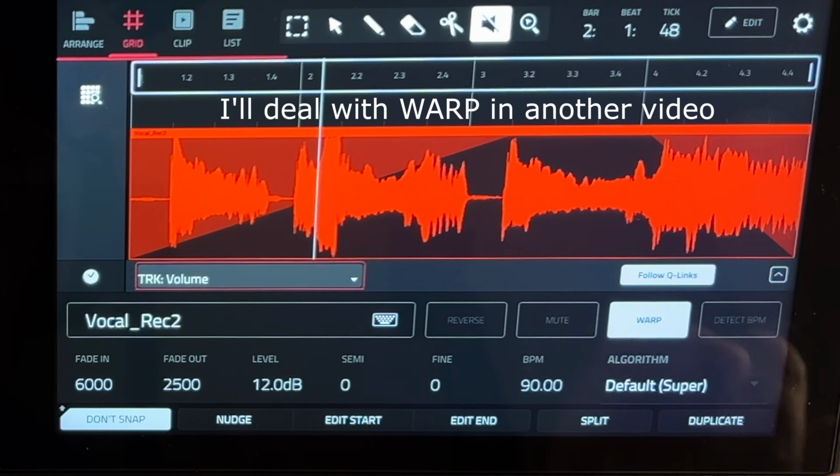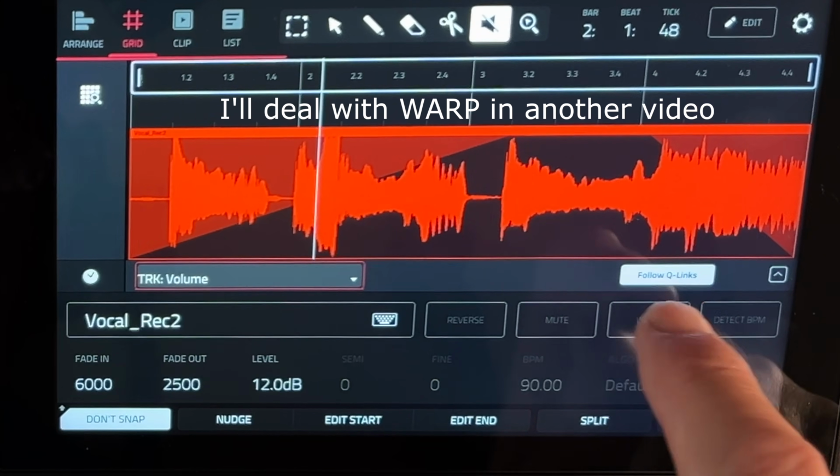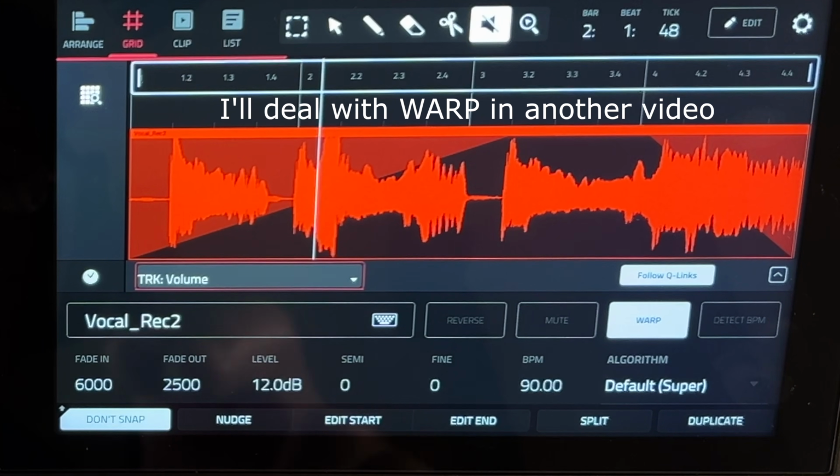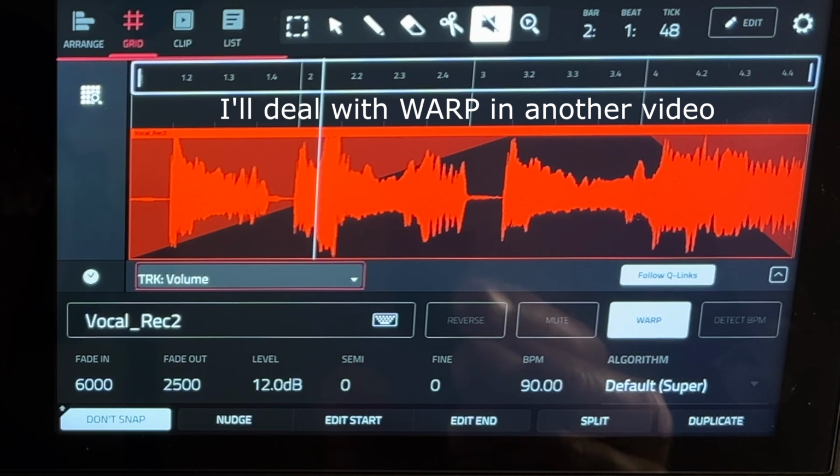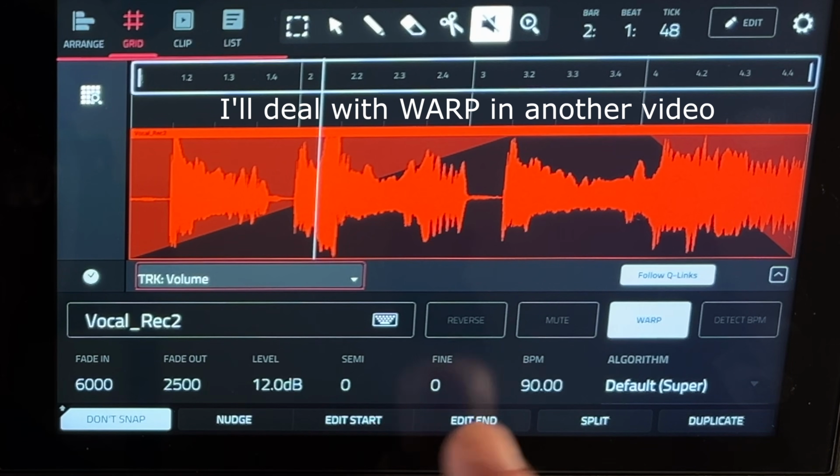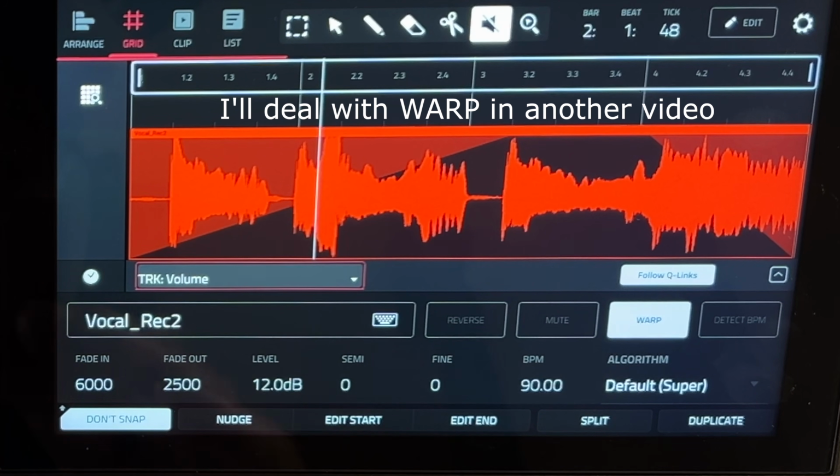Now I've on purpose not dealt with this warp thing because this is to do with if you need to slow the track down, obviously the sample needs to fit in with it, and that's what this is all about, this warp semi-fine BPM algorithm. I'm going to deal with that in a separate video when I've really learnt it. That's why I've avoided dealing with that in these last couple of videos, but that will come. But I want to make sure I've really got it under my belt before I show you.